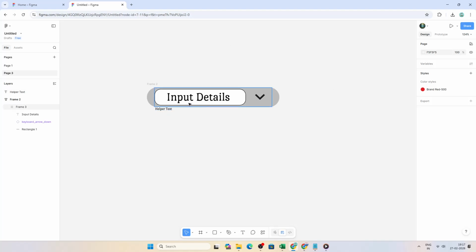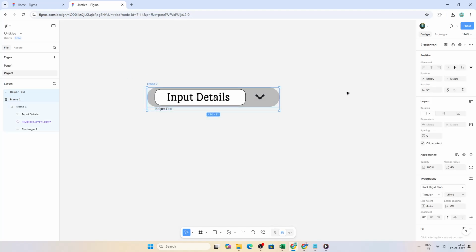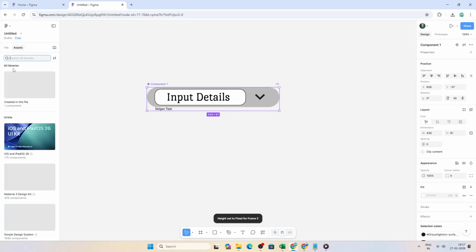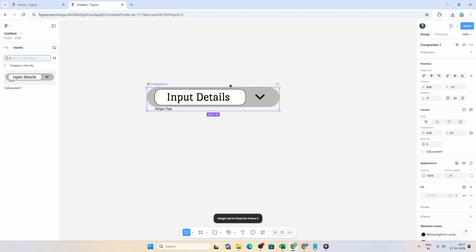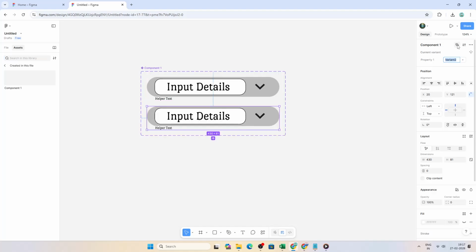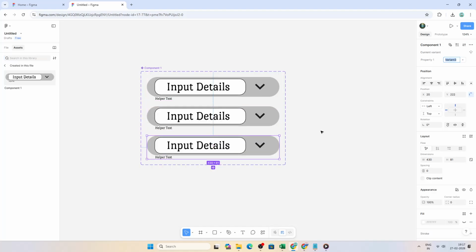Now convert the entire structure into a component. Select the full stack and click the Create Component icon at the top center, or use the shortcut Ctrl+Alt+K on Windows, Option+Command+K on Mac. With the component selected, add a variant by clicking the plus icon in the Variants section of the right panel. You'll see a purple, dashed container holding identical variants.